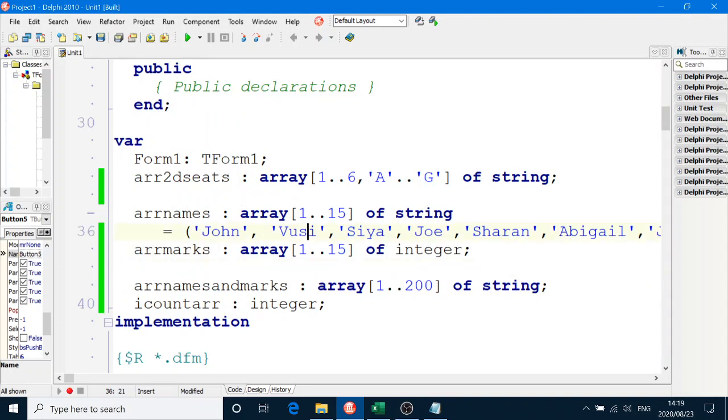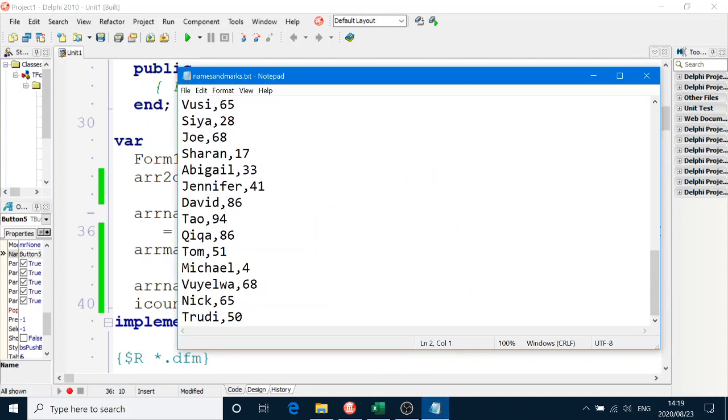What we're going to do is take each name from this array called ARR names, and look into each of these strings to find their name, and then take their mark, add it up as a total, and then find the average of their total marks for each person.